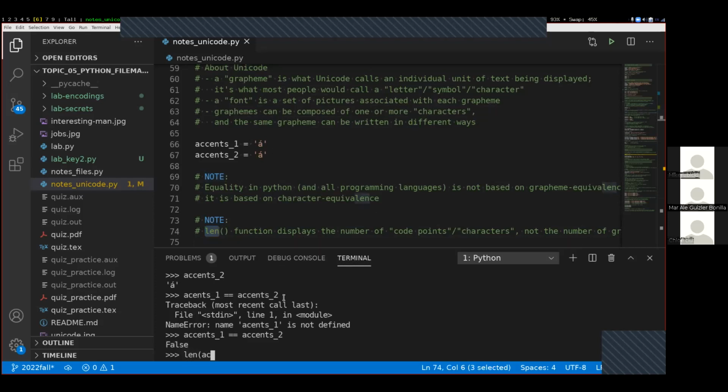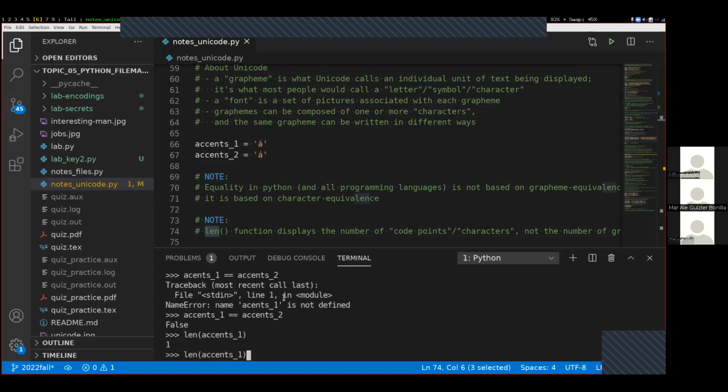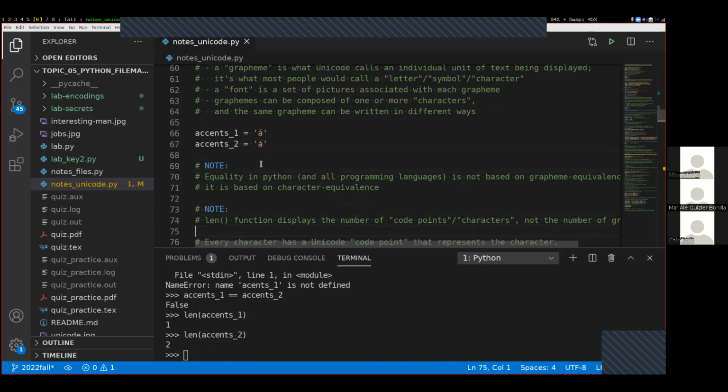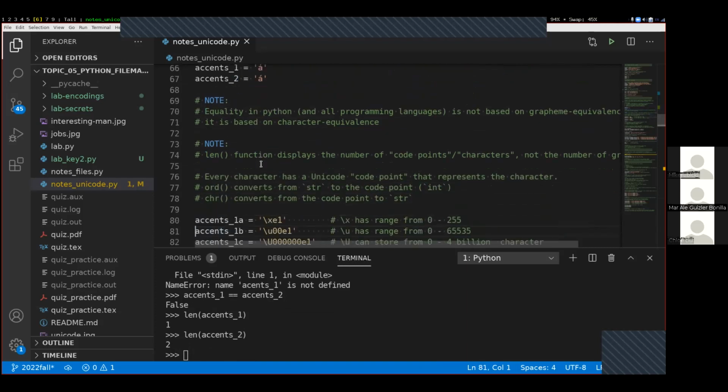And so if I do length of accents_1 like this, we'll see there's only one character representing one grapheme. But under accents_2, there's actually two characters right here that represent this grapheme. The idea is that in this accents_2, we have a character for A and a character for the accent mark. In order to see how that works, every Unicode character has a code point associated with it, and that code point is like the number.